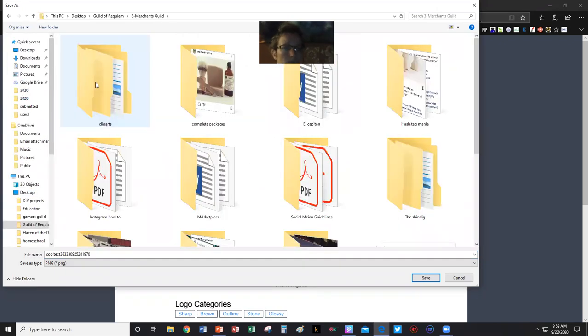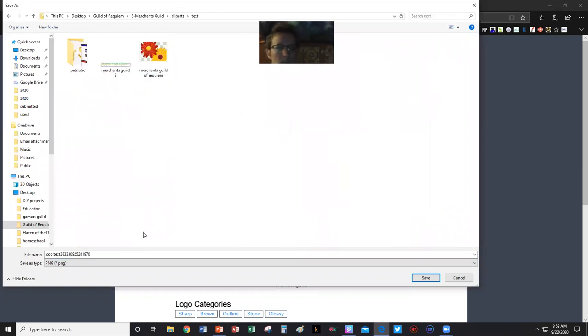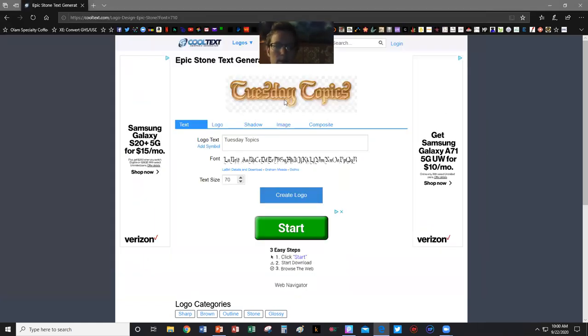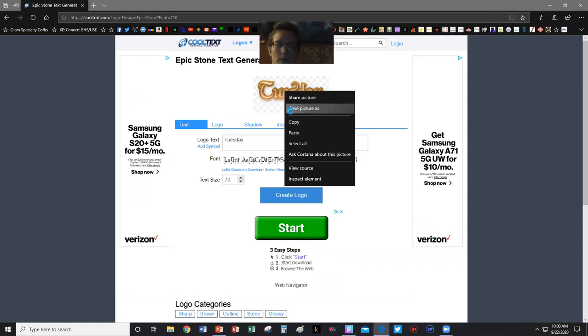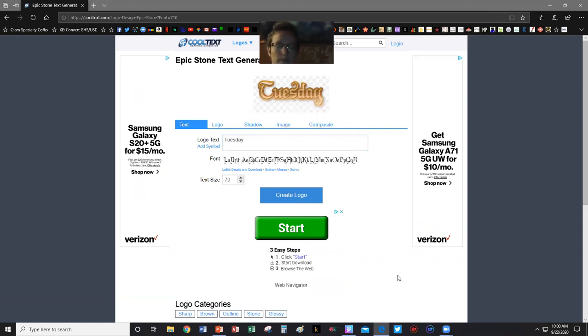I'm going to save it in my clip arts. I have one that's specifically Tuesday text. So I'm going to do this three ways. Save my title three ways. I'm going to have it where it's the whole thing, and where it is the two individual pieces.